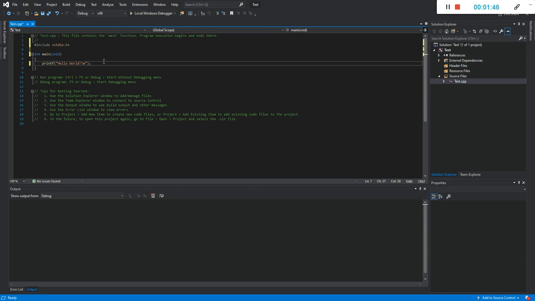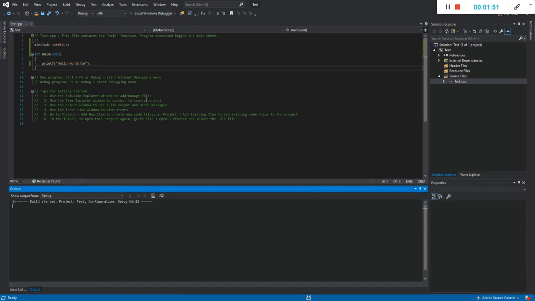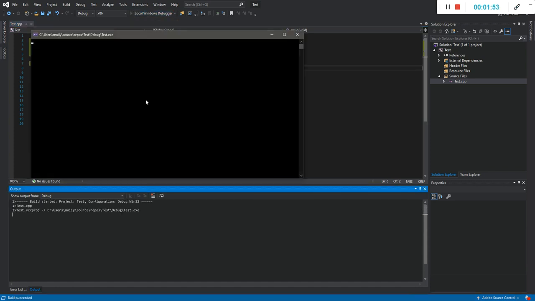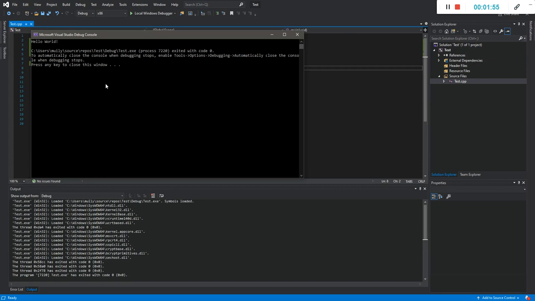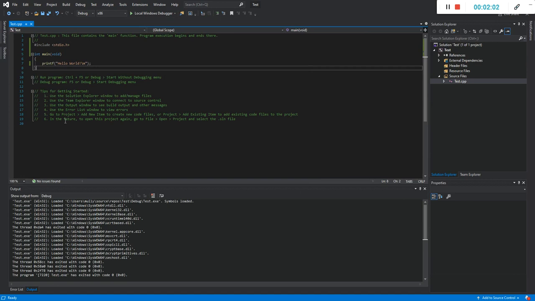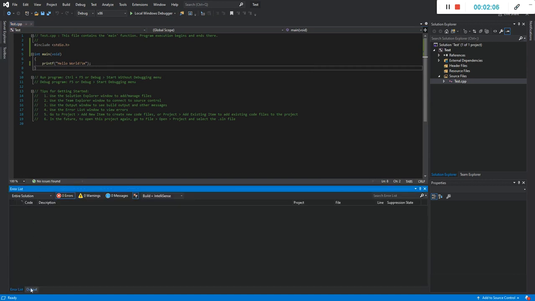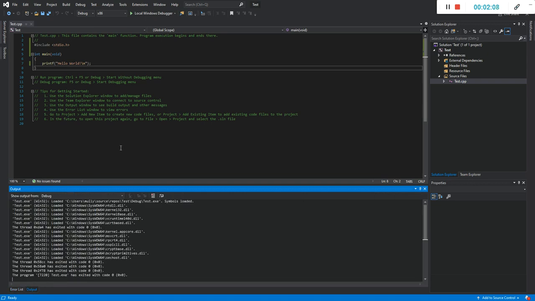So let me run this program as it is right now. And there you go, you see the message hello world printed over here. Close this and we're done. And as you can see down here in the error list, we did not generate any errors, but I am going to introduce some errors over here just to show you what that looks like and some of the things that you should definitely not do.